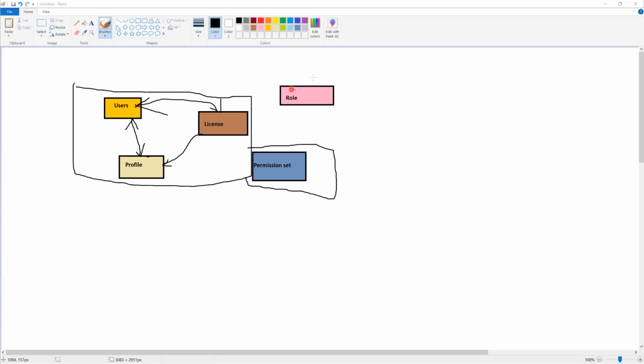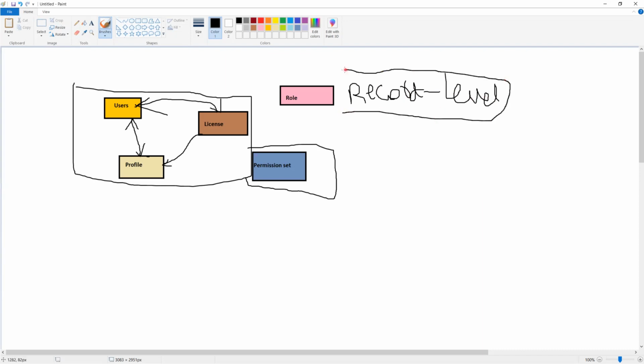So roles are basically a record-level control. To control access at the record level, we have to use roles. Roles are designed to increase data visibility, to open up access to Salesforce records, to open up the control at the record level.